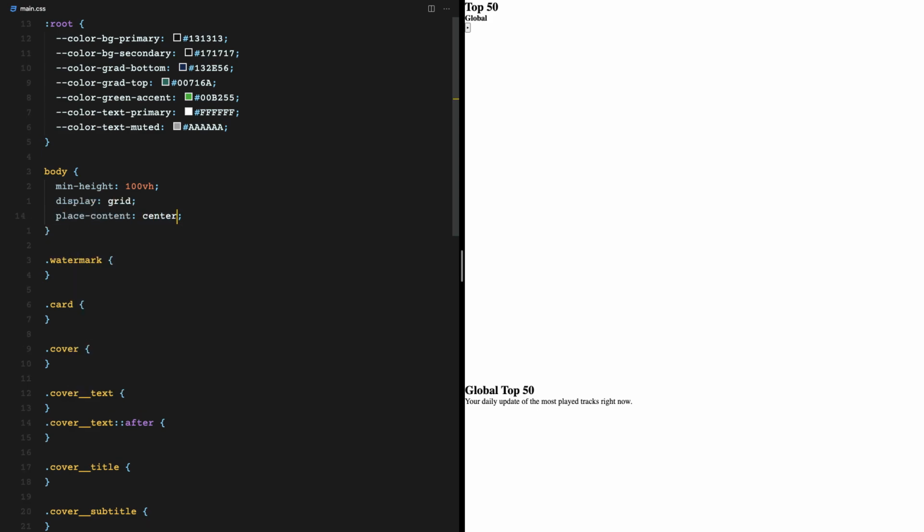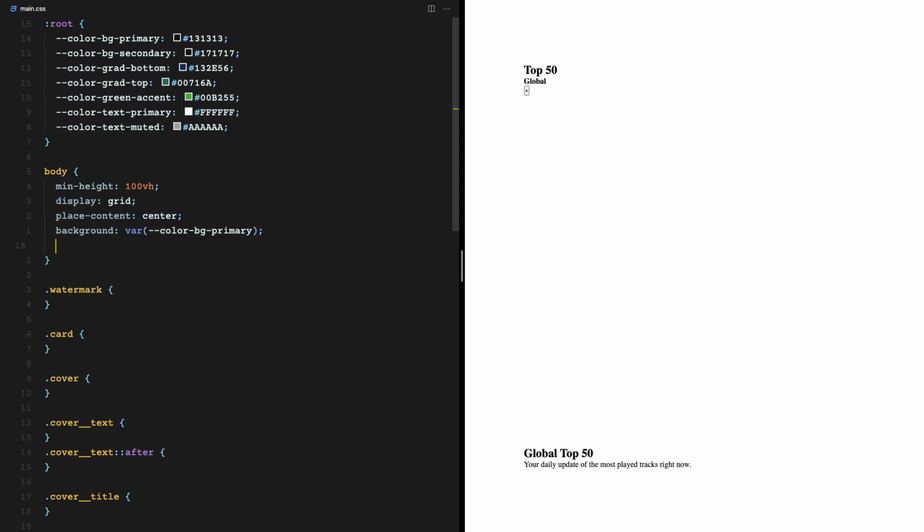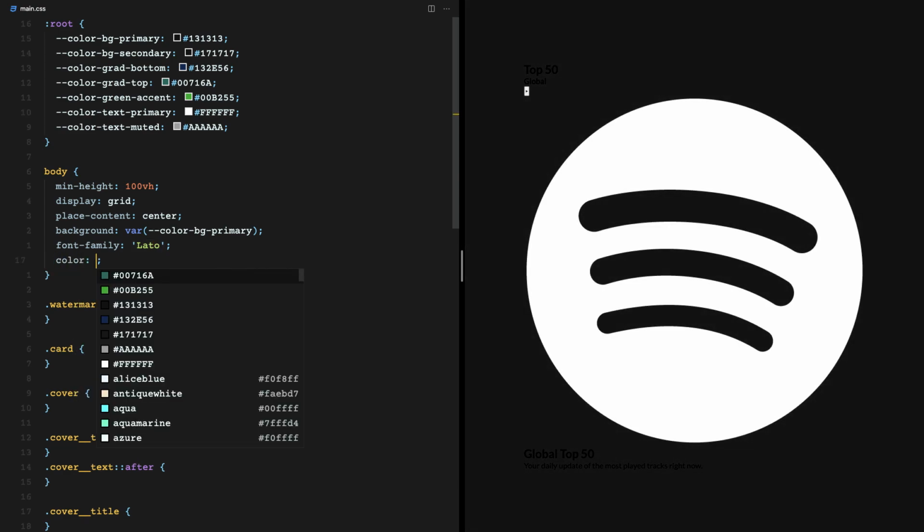This is not good for a real project, and since it isn't one, I'm okay with giving these props directly to the body. Apart from this, I need the background to be var color BG primary, and the font family Lato Sans Serif. You can get this off of Google Fonts. And the color of color text primary.